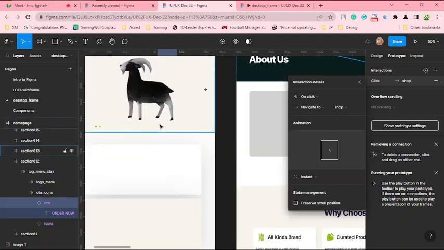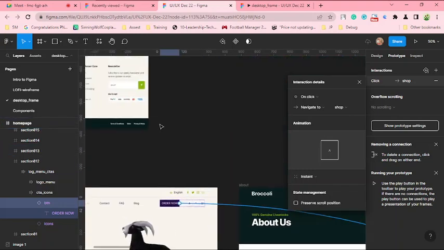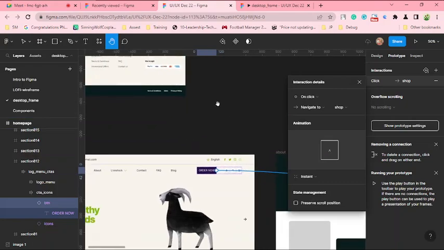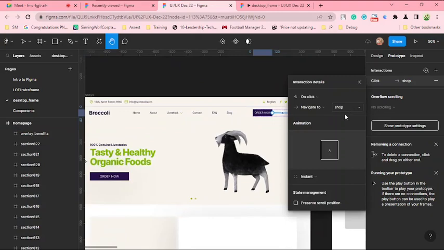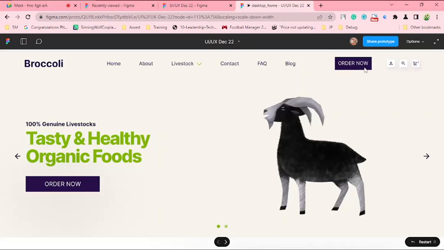So now I've just given it the instruction I want it to follow, and the instruction basically is that when this button is clicked, this page should navigate to the shop page. And now we need to animate that, because now if you check that out, if I just click on it now, it's just going to do it.